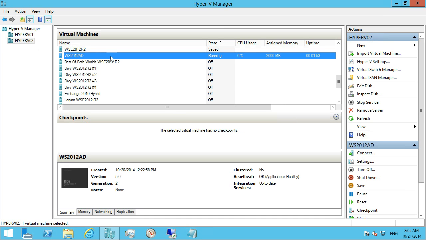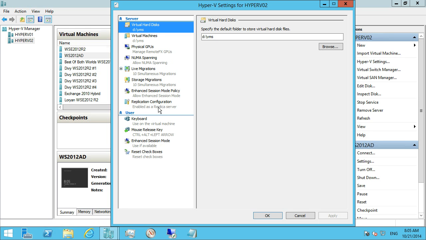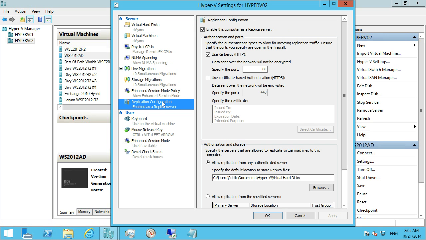So let's jump back to the original server where it's actually sitting. What we need to take a look at here are the Hyper-V settings, and we need to take a look at replication configuration. We've got a couple of different options here that we need to be aware of. The first one is to allow the server to act as a replica server. Then we get to choose whether we want to use just port 80 and standard HTTP traffic with Kerberos authentication, or alternatively, if we want to use certificate-based authentication using HTTPS. In this case, because the traffic is being replicated across the network and potentially across just a secure storage network, I'm not going to select the HTTPS option.